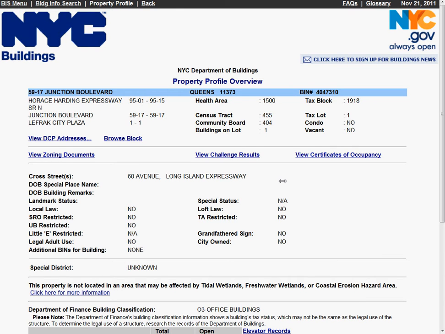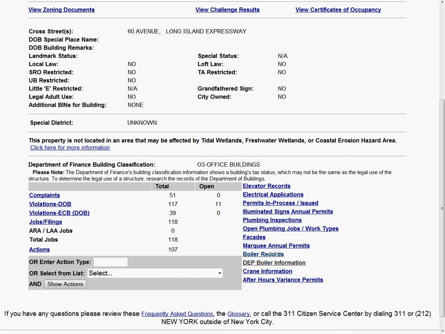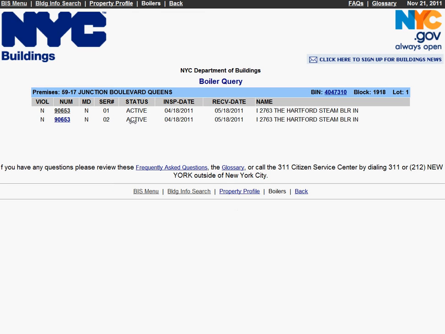Once this page loads up, you're going to see this is the property profile overview for the building we just typed in. We're going to scroll down to boiler records. In this area of boiler records, we see the number of boilers on this property and if they are active or not. So here we see this boiler on the first line, and we see that the boiler is active, and we see that the boiler serial number is 01.